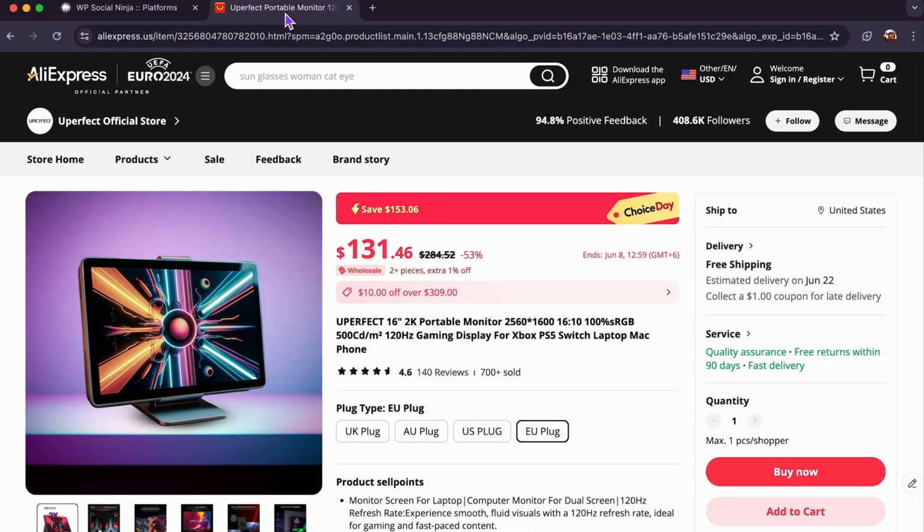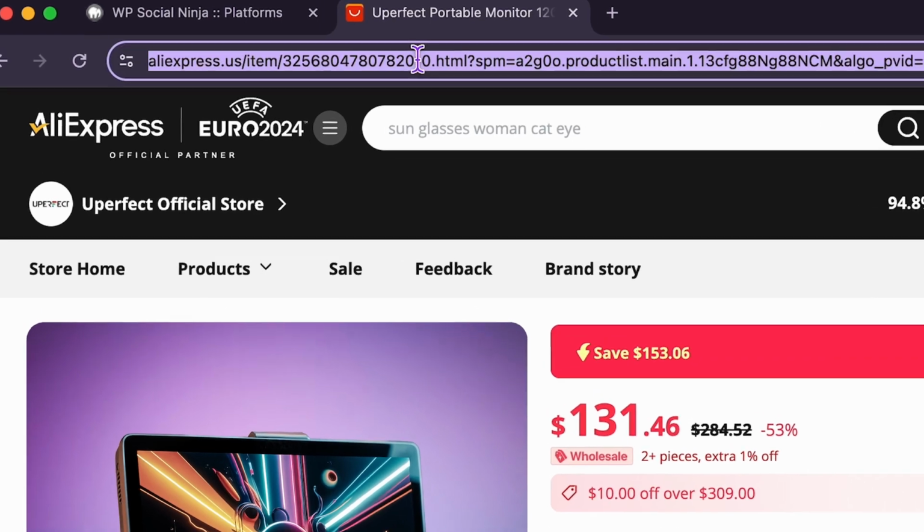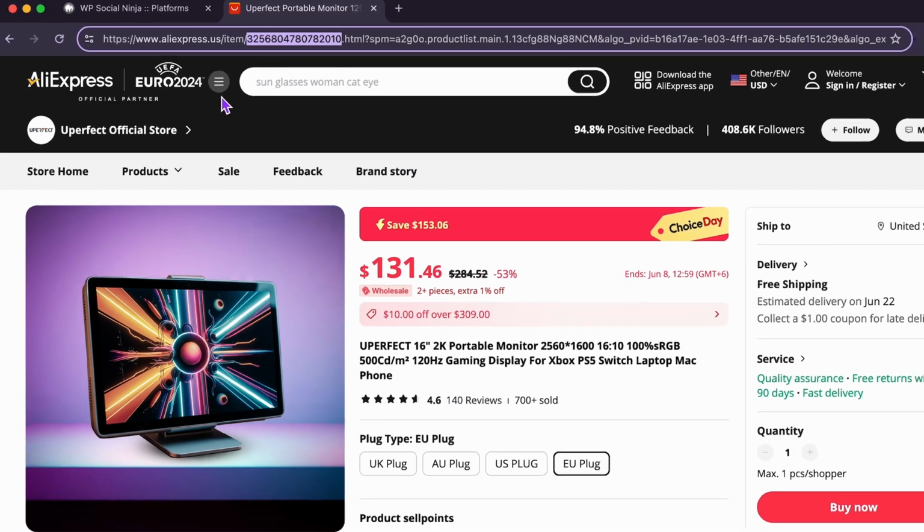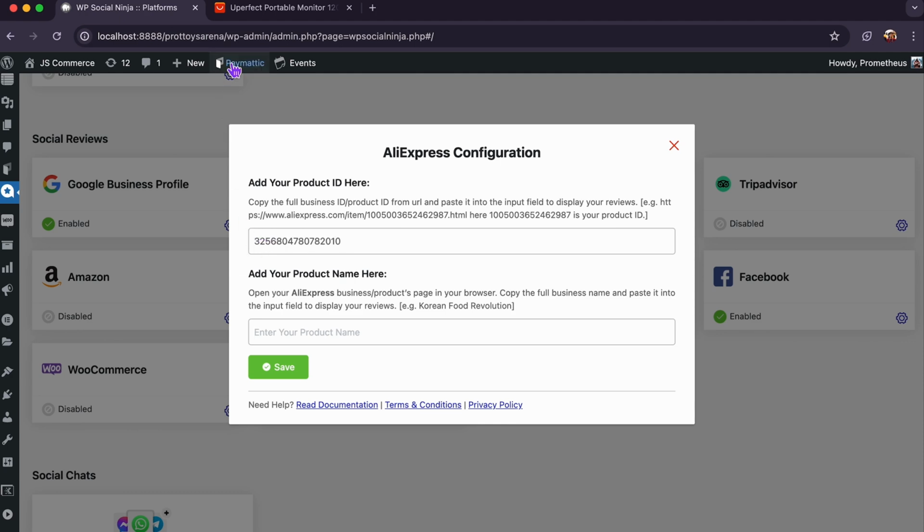Open the product on AliExpress. Here, in the URL, this is your product ID. Copy it, jump back to the plugin window, and paste it. Do the same for the product name. Now hit save and it's done.